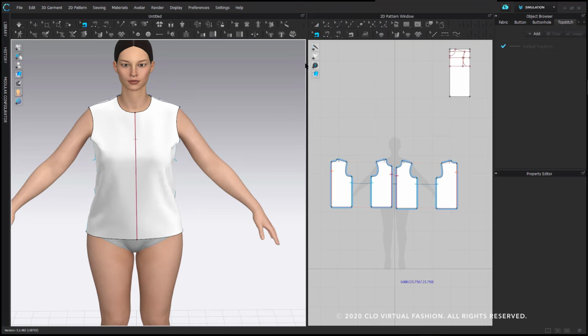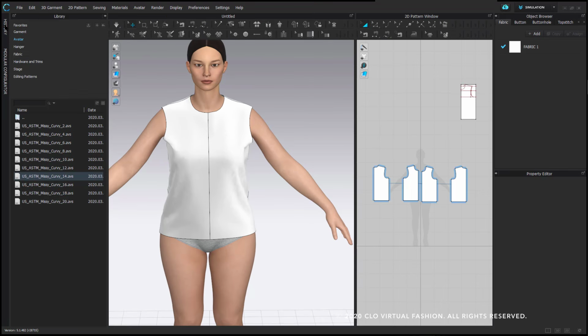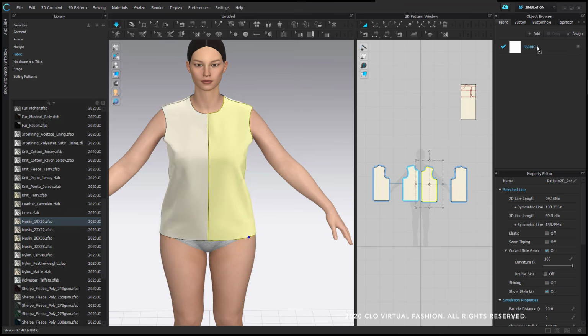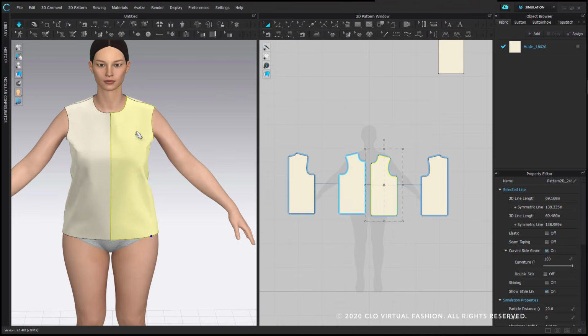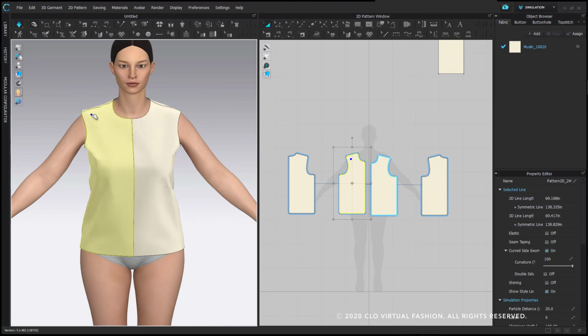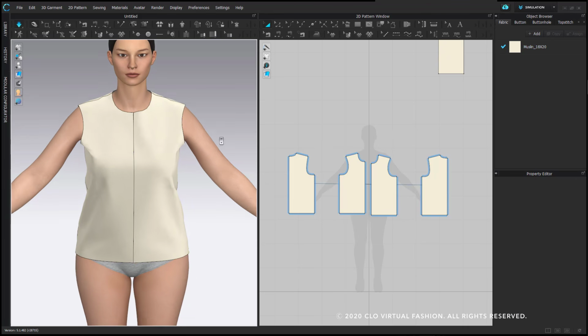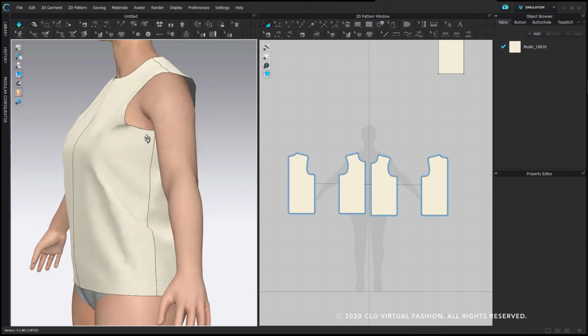I'll hit spacebar. I'm going to get off my sewing tool and go to Transform Pattern. And I'm going to pull in one of the muslin fabrics that we have. So I'm going to use the first muslin that's available. I will take this and drag it and drop it over what is currently being used. Then I can close my library.